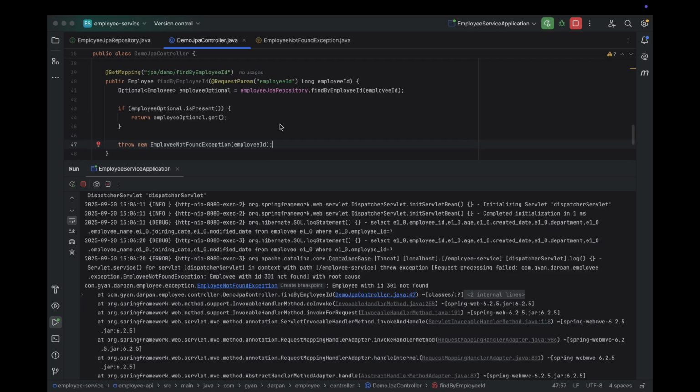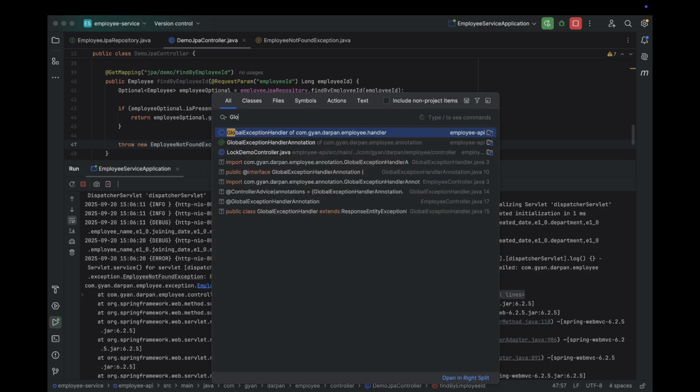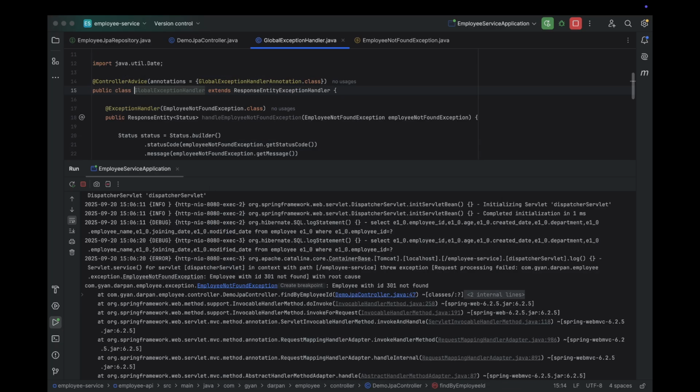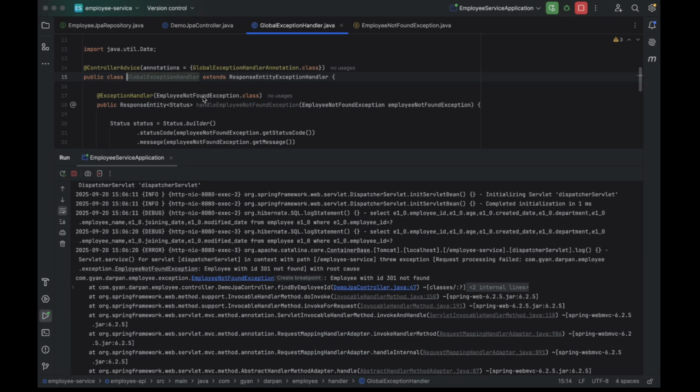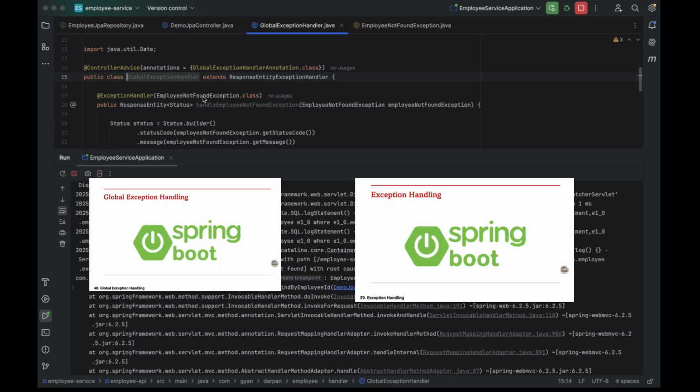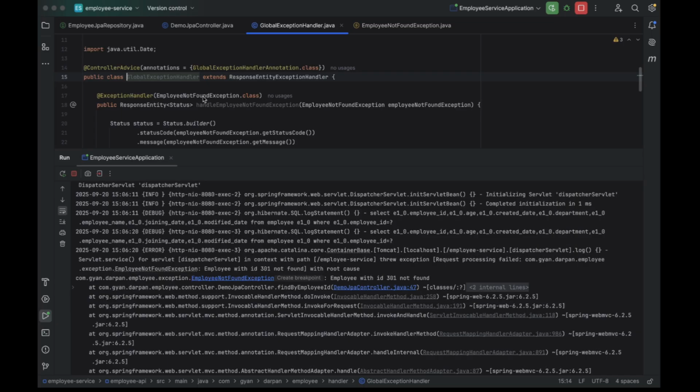Now, the tricky part. Our global exception handler doesn't catch this due to the annotation-based handling we've already set up. If you want to handle it properly across your entire app, check out my REST API tutorial video. I walk you through how to manage exceptions cleanly and safely.